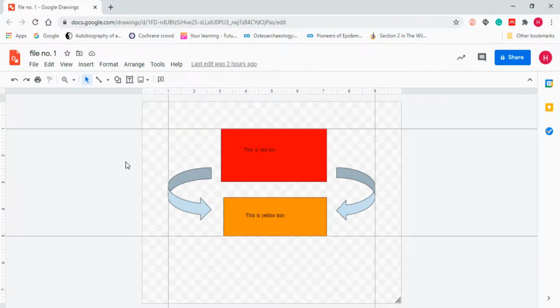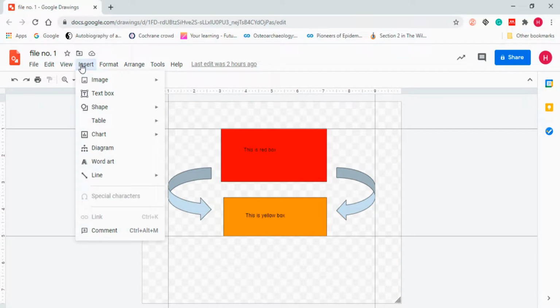Now we are in Google Drawing. In an earlier video we discussed the file section, edit section and view section. Now in this video we will go into a detailed description of the insert section. When I click on it, you will see there are a lot of points that I told you about, or you can say the objective of our video that we will cover.